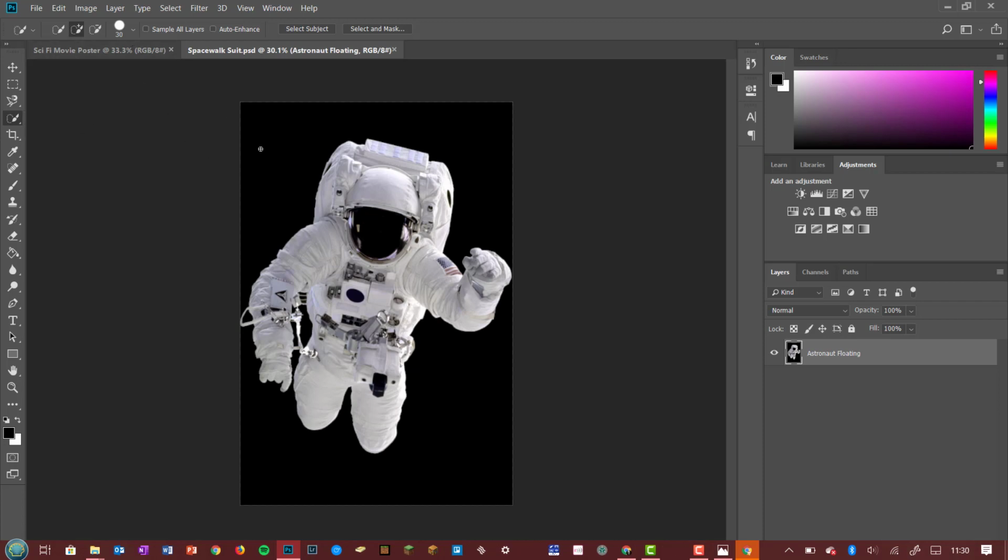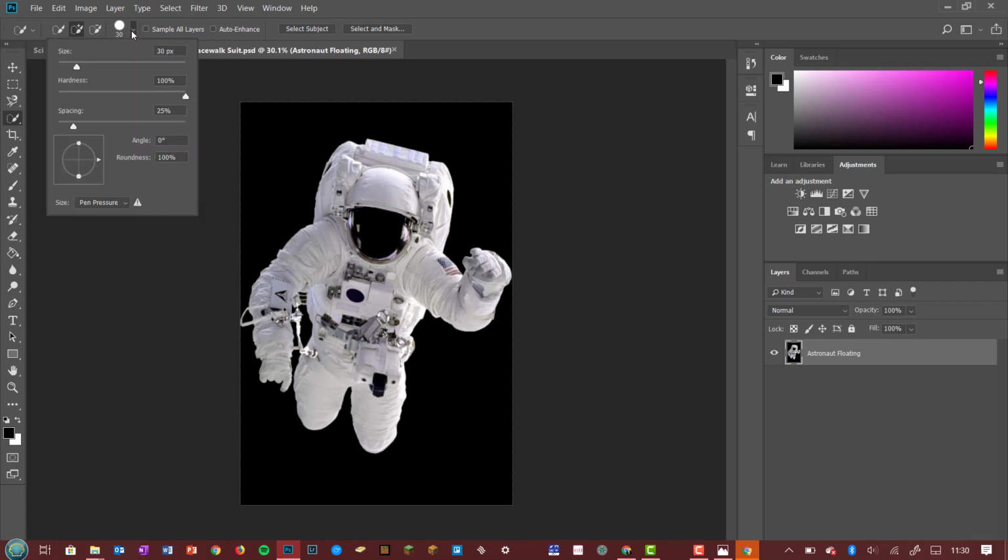Now my quick selection has a brush size, and you can see that this circle with a cross in the middle of it is quite small. So I can go up here and change the size of this selection, because I want it to select all this black, and what I want to do is select this astronaut and move this astronaut about.